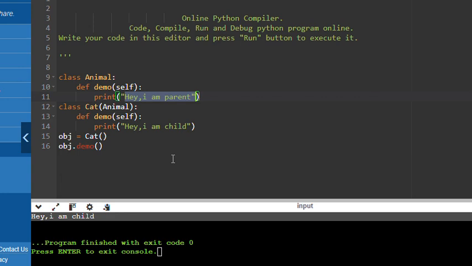So we are using the same method name in the child class and the parent class. When we access that method name, we get only the properties and the print statements that are in the child class. We will not get what is in the parent class. Method overriding is happening over here, which means the method in the child class overrides the one in the parent class.